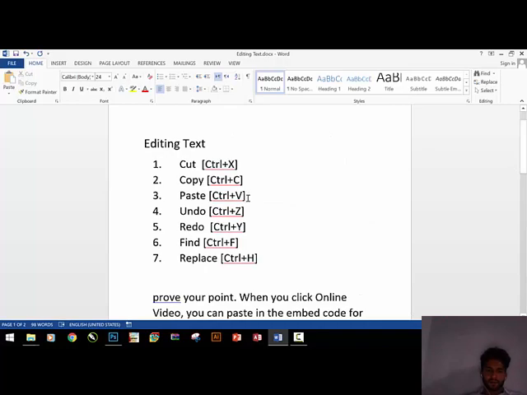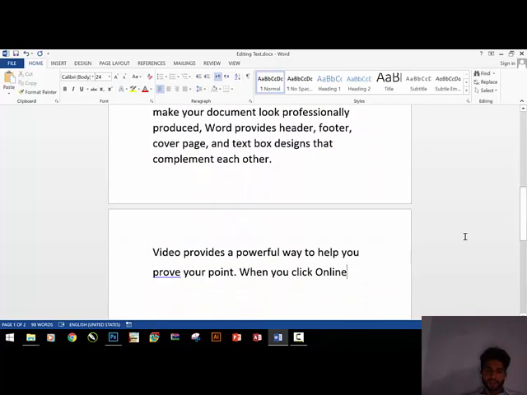Okay, paste done. Undo. What is undo? If I change the color of this line, okay, I have changed the color of this line. If you want to reverse the last action, click on the Undo button on the Quick Access Toolbar, or press Ctrl+Z from the keyboard. The undo option is used to reverse the last action.